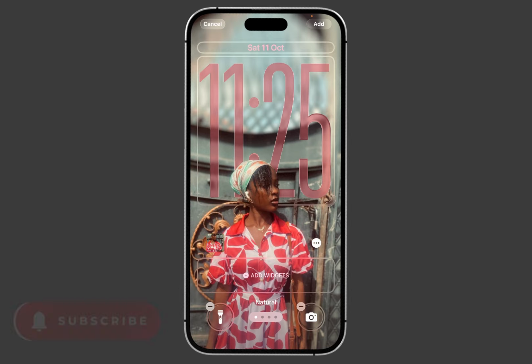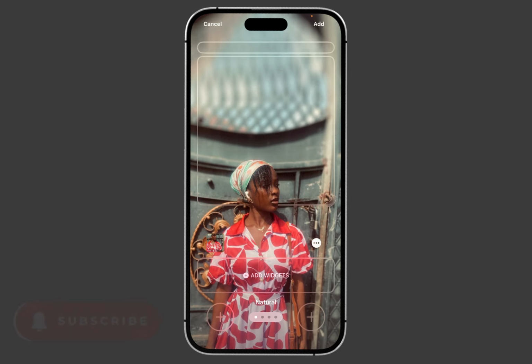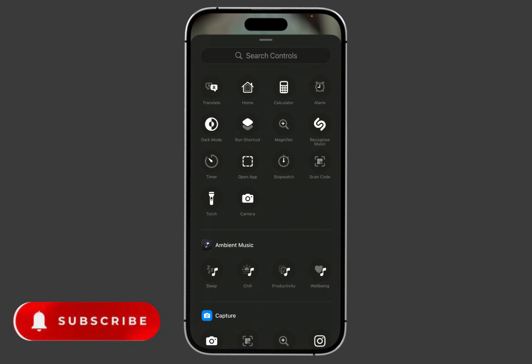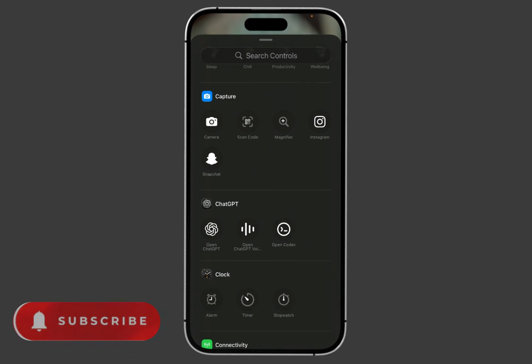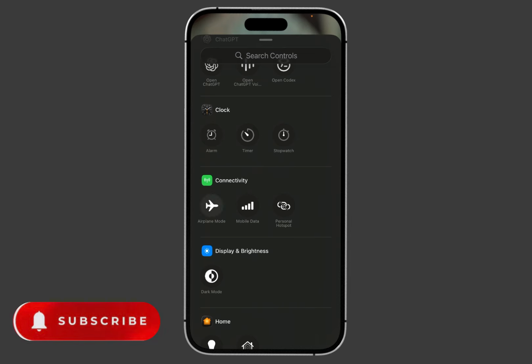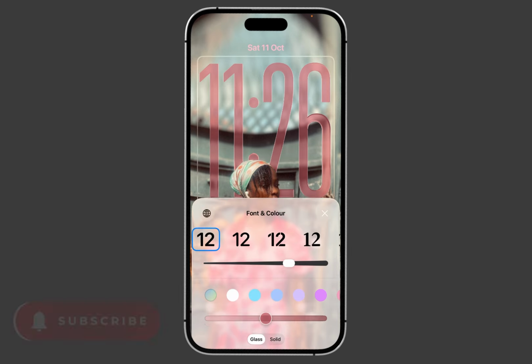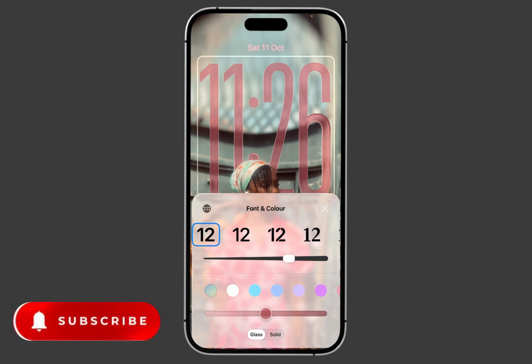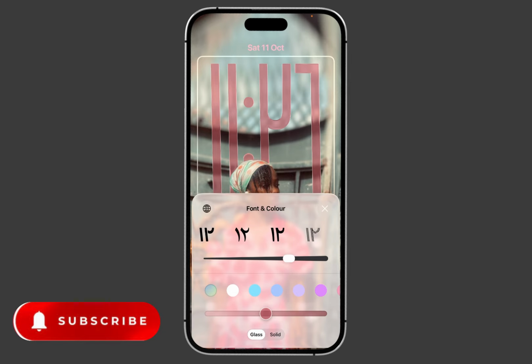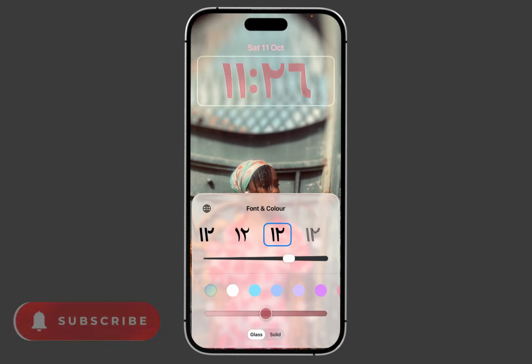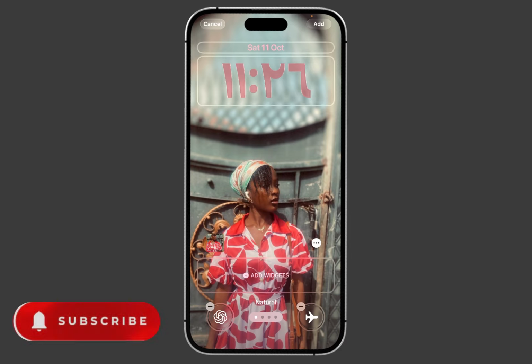Now when you try changing the language of the time, assuming it's English and you want to change it to Arabic or a different language, it's not going to work. This is what I'm saying. Let me choose Arabic. Let's tap on this thing here. Now we cannot adjust it again.